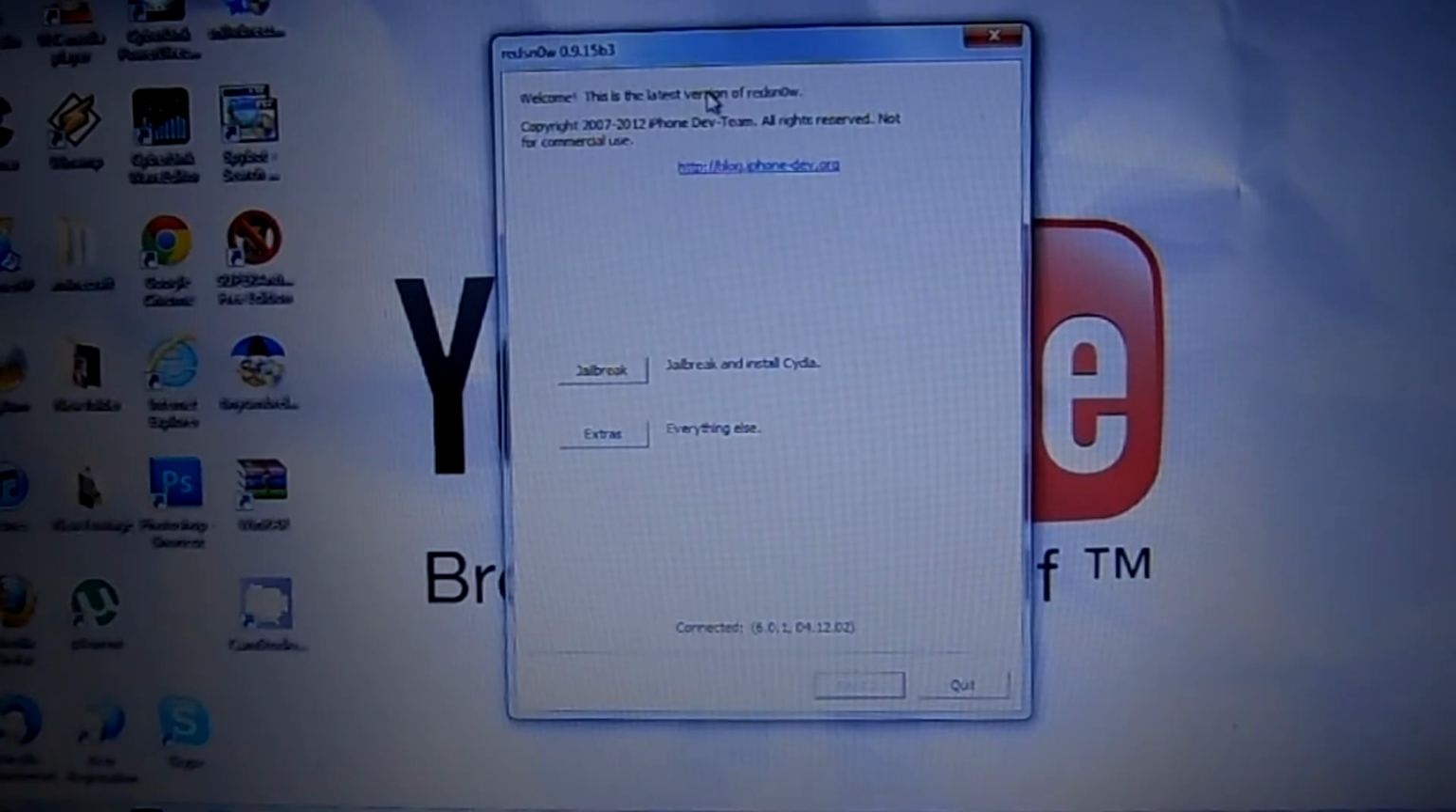Now, if you guys do not know, this is a tethered jailbreak, so you guys will need to put the device into DFU mode each time you want to turn it on, and you have to hook it up to the computer. I will be showing you guys how to put it in DFU mode and how to boot tethered again. So let's go back to the phone.